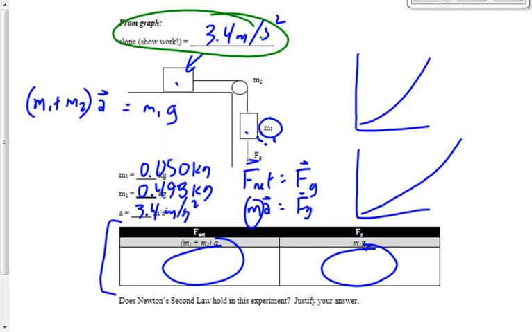You're going to do this twice, right? For trial number 1, where the mass of object number 1 was 0.1 kilograms, and for trial number 2, where the mass of object 1 was 0.05 kilograms. It's a really quick thing to do. It's a really quick assignment.